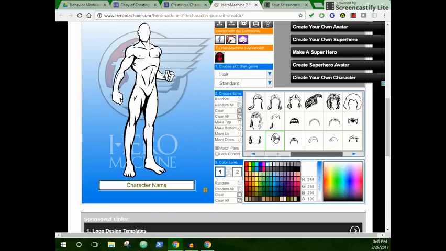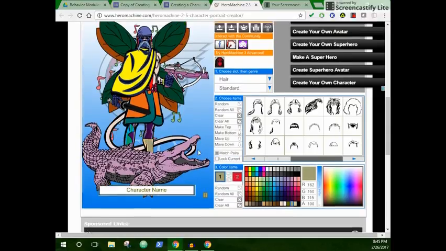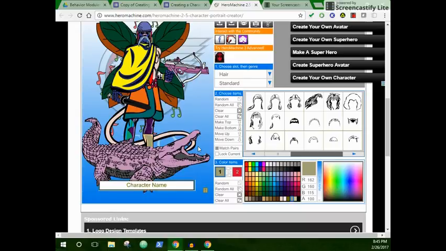Create a starter character by selecting Random All under Choose Items menu. Alright, now we have a character. Create starter colors by selecting Random All under the Color Items menu.